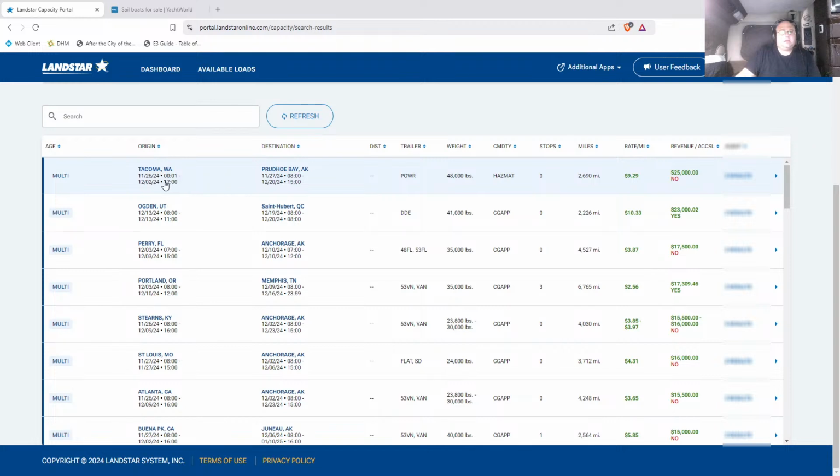All right, so what do we got here? Tacoma, Washington to Prudhoe Bay, Alaska. So it's an Alaska load. It's 48,000 pounds, which is overweight. The most you can haul, gross vehicular weight, is 80,000 pounds. Anything over 80,000 pounds, you need a special permit for overweight. So this is an overweight load going to Alaska.